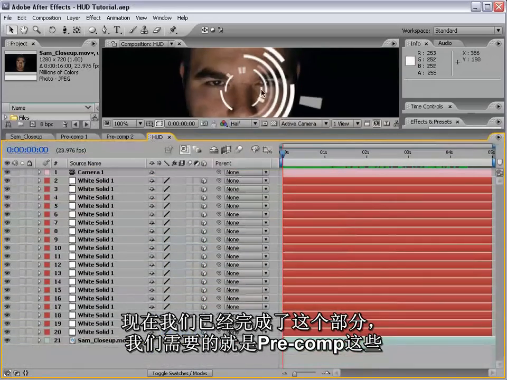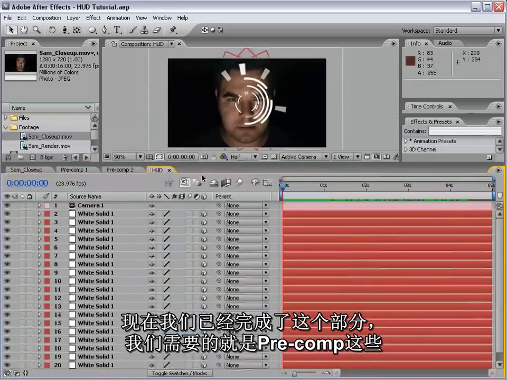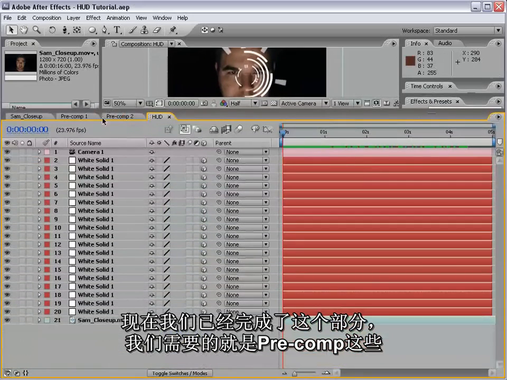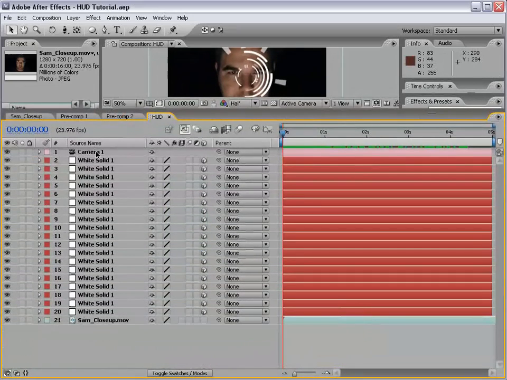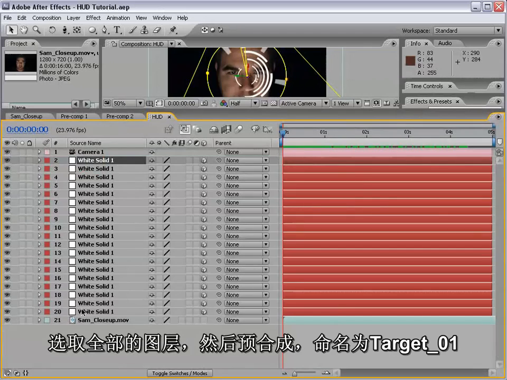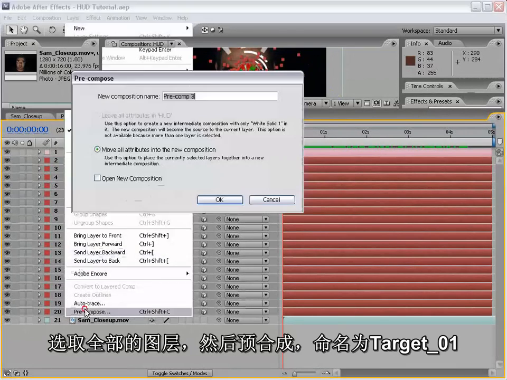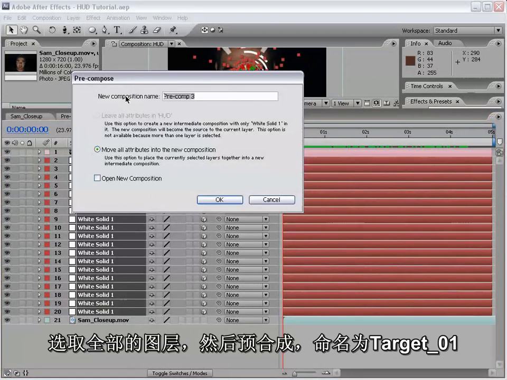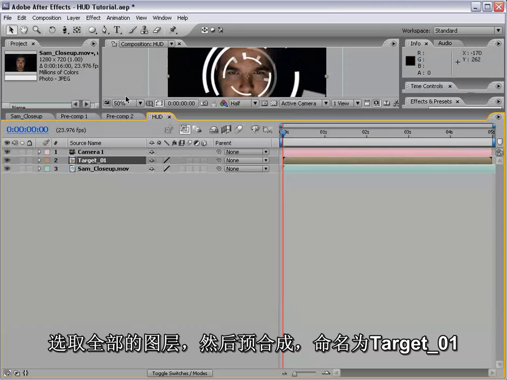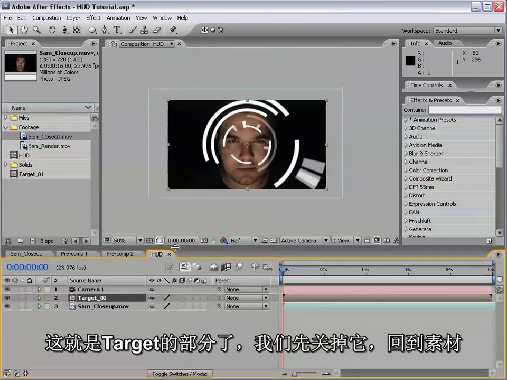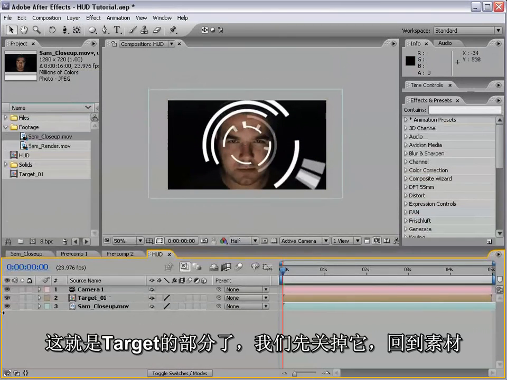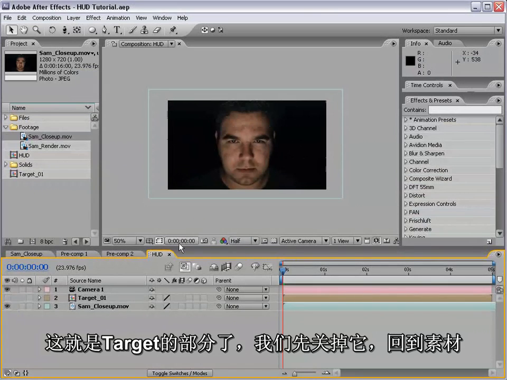Right now we've created this design, and what I want to do is pre-comp it all into a separate comp. So we'll select the top layer, hold down Shift, grab the bottom layer, and choose Pre-Compose, move all attributes, and we'll call this Target_1. So that's the target. Now I'm going to shut that off, and we'll come back to that.